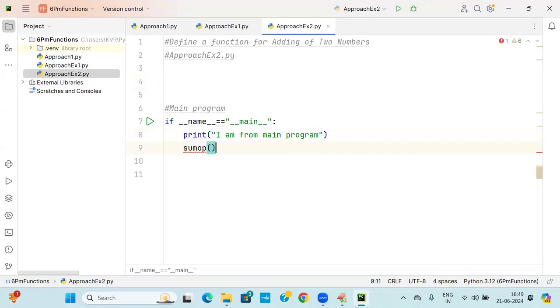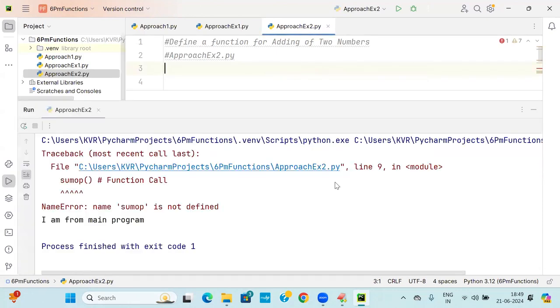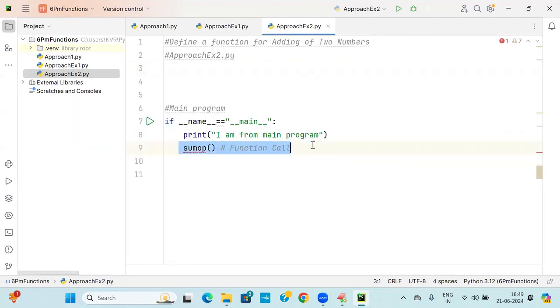One more time I am writing sum OP. What is this sum OP called? It is a function call. Every function call needs what? See, sum OP is not defined. What error? That means every function call needs a definition or not? Very good.